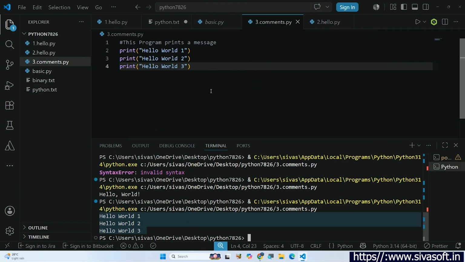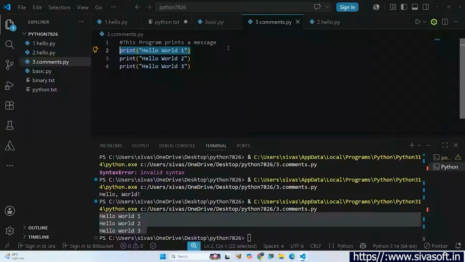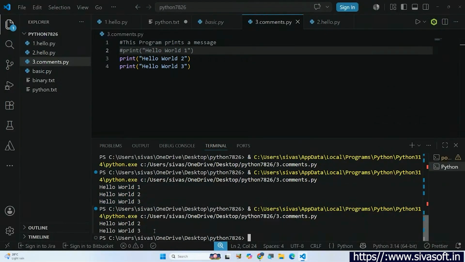Now what I am trying to do here is, I don't want to print this line number 2. So here I am going to use what? Single line command. Again, Ctrl S to save and from here run. Now we can see hello world 2 as well as hello world 3.